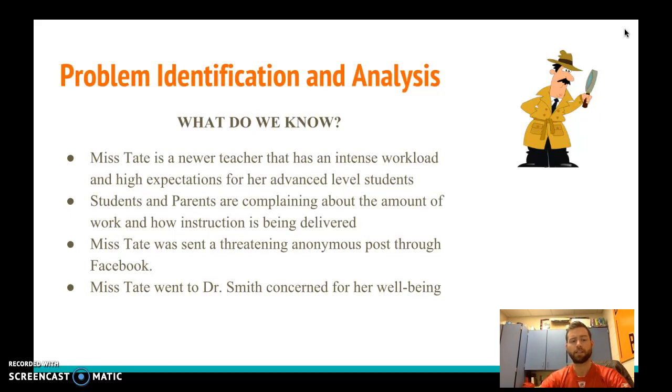After months of teaching, Ms. Tate was eventually sent an email that had a link to a Facebook post that basically had a threatening message to her. And we also know that Ms. Tate was concerned for her safety and passed that information on to her principal, Dr. Smith, and that's where we leave off.